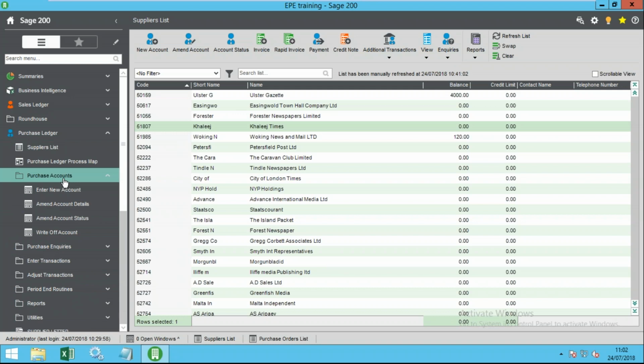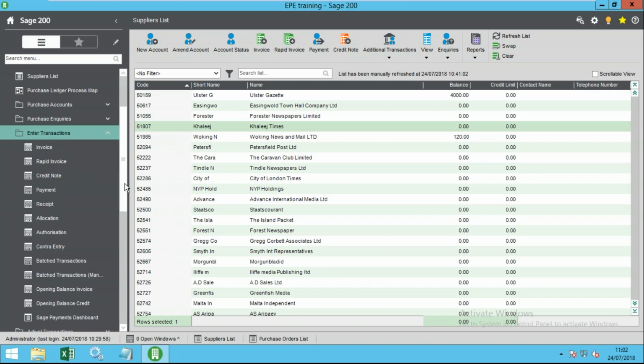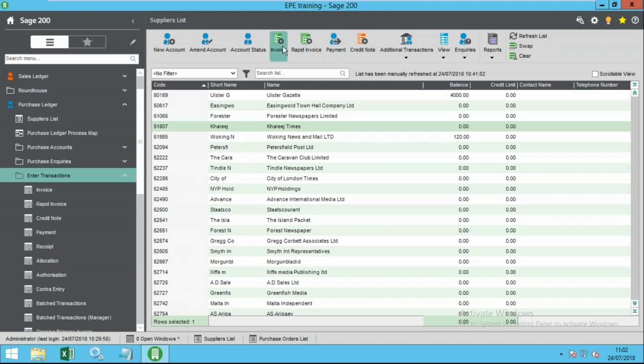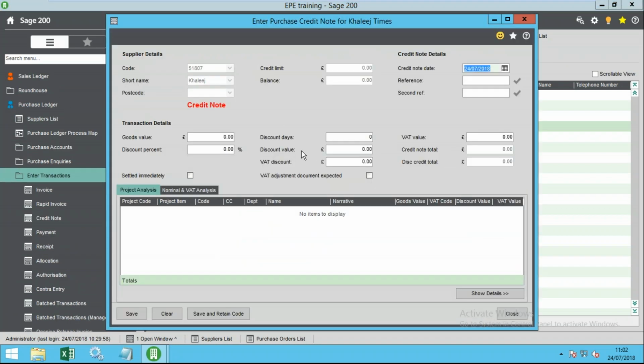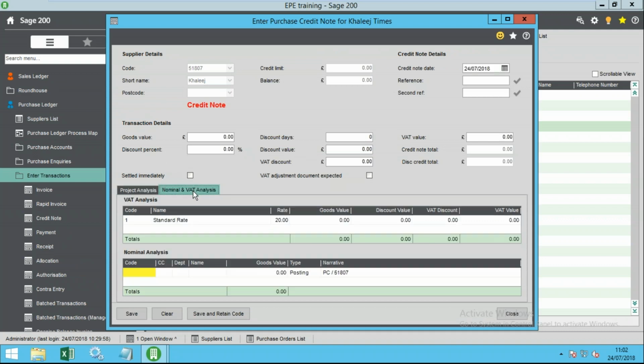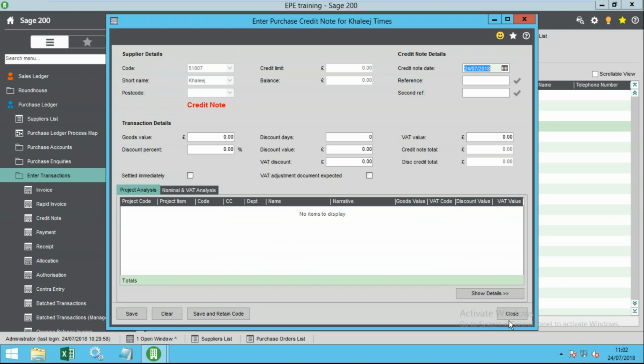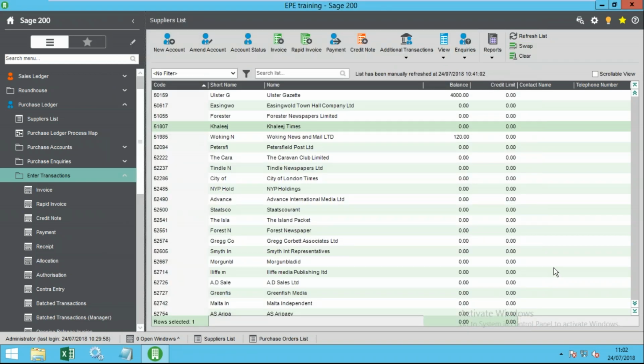Okay, so in terms of supplier transactions, we've got the credit note here. The credit note is just the same as what we looked at with the invoice. There's no difference there. It's just the opposite. So that's the credit note. There's no rapid entry for credit note. It has to be this form here. And then for cash entries, we have a payment option.